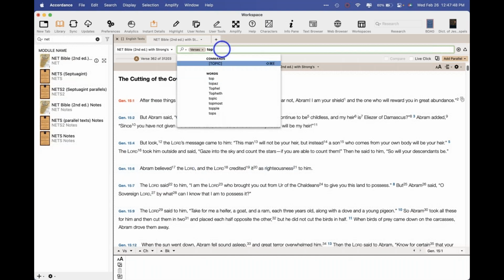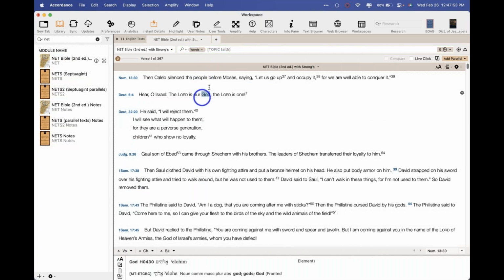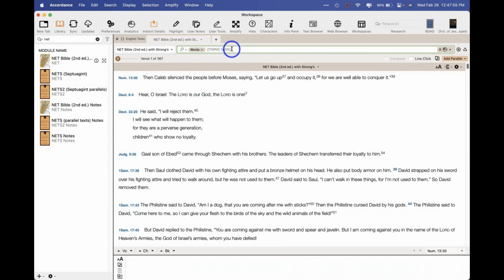So you can use this topic command, and it looks like that didn't have it either. What this topic command will do, and again, I don't use this a whole lot, is give you verses that Accordance under the hood has tied to particular topics.